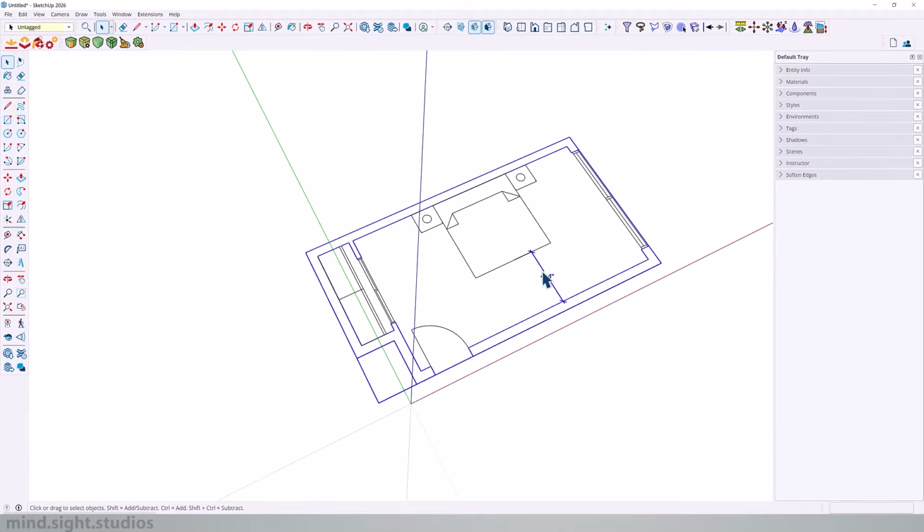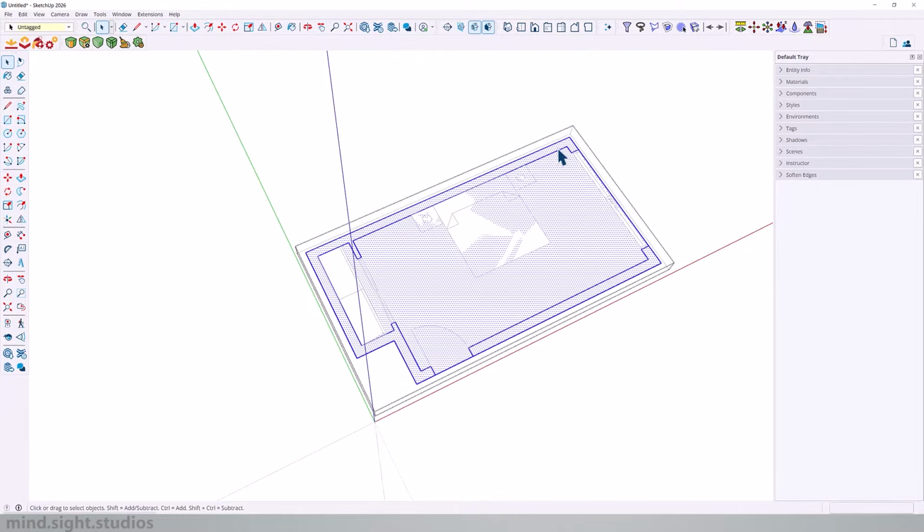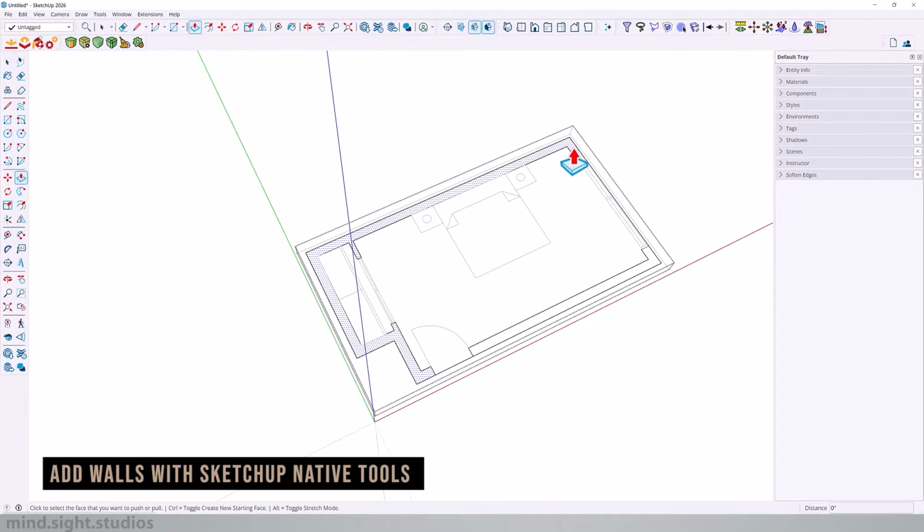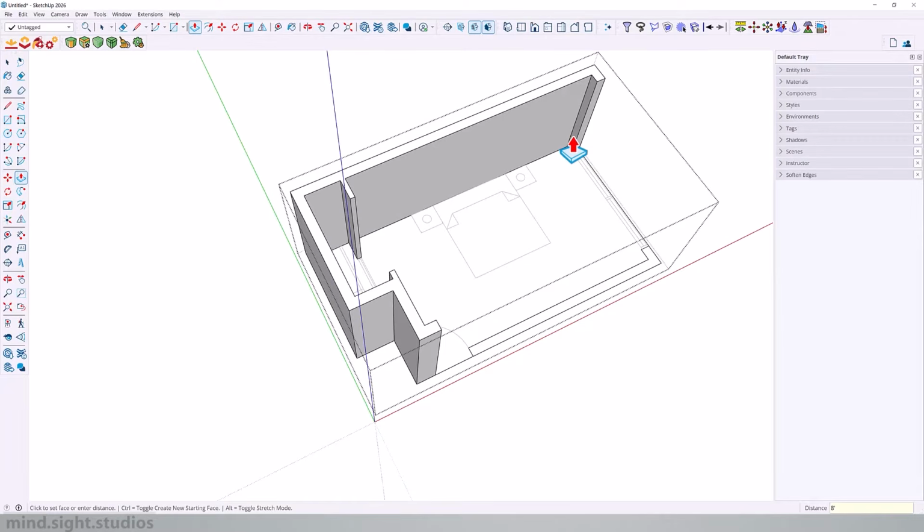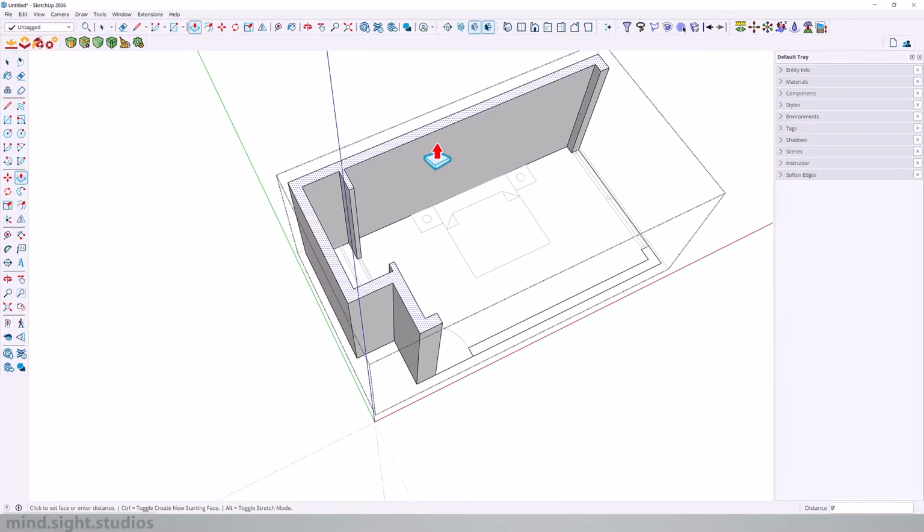Now from here we can start to extrude our walls up. To bring things up, I'm going to use Push/Pull to extrude my walls up to be 8 or 9 feet. And a very quick tip here, once you set your first Push/Pull to 9 feet, you can double click on the next face to repeat that command. So if I double click, the wall goes up 9 feet as well.